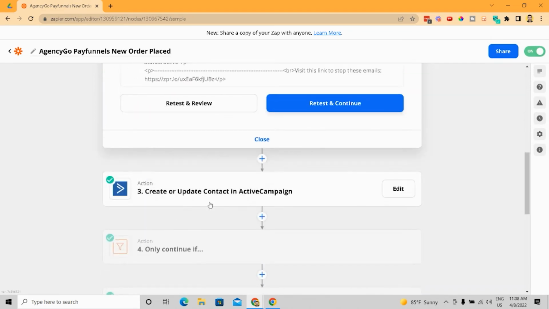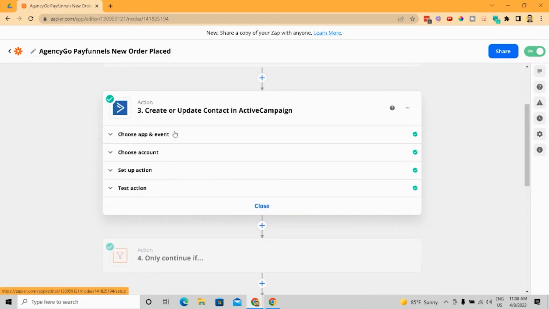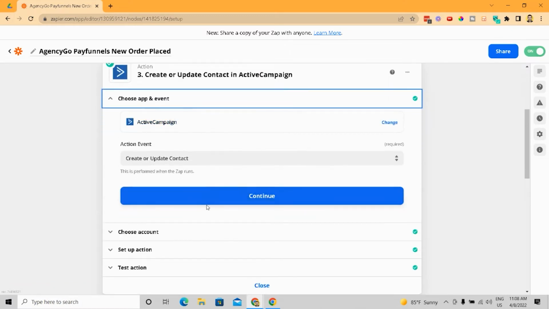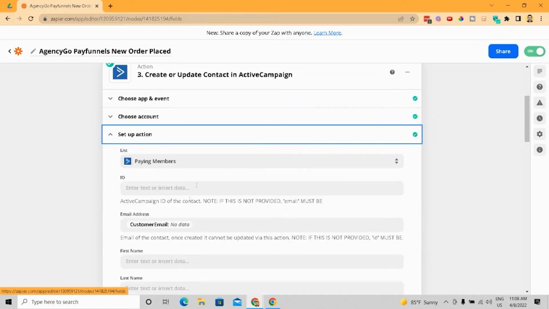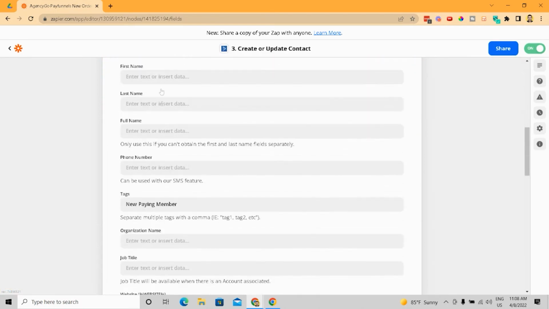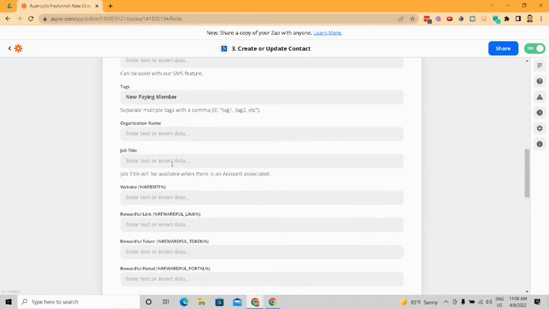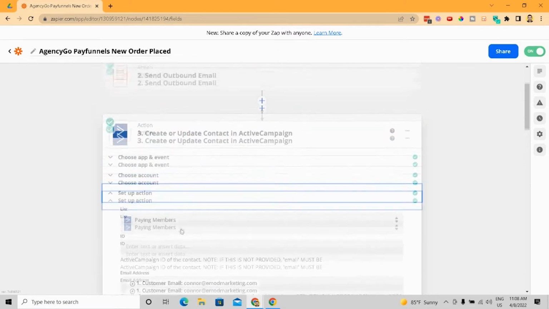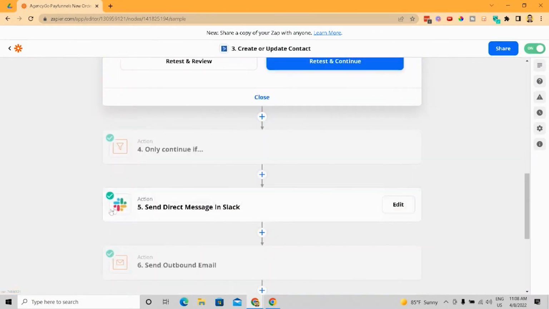And now you can make more steps as well, like create or update contact in ActiveCampaign, which is a step you can do, which I honestly use a lot. I use ActiveCampaign quite often because you can create different contacts to different lists. Like for instance, I have paying members, email address, first name, last name, full name, phone number, tags, etc. You can create a bunch of different categories within here for Zapier. And then also, once you do the same exact thing, you test the action.